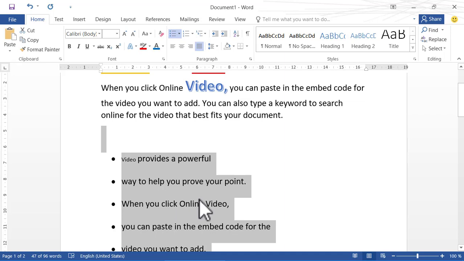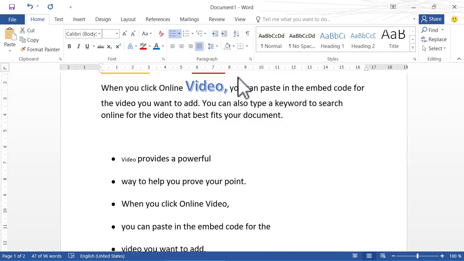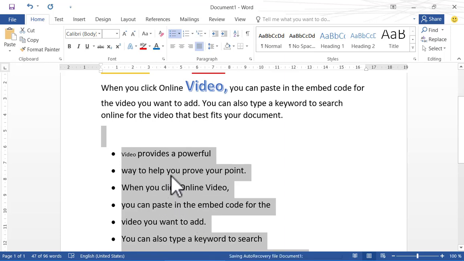We get that? So whenever you're given a text, and they say we want 2.0 line spacing between the text, what you have to do is go here and choose the number. So let's go for 1.5. This is the 1.5 spacing. We get that? Now let's look here.